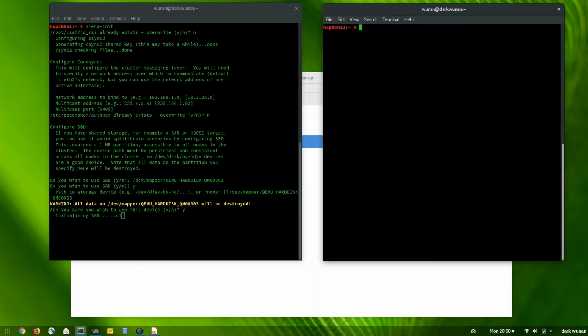Okay, now we wait until the system initializes the SBD. As you can see, after that it's going to start the Hawk cluster interface, the Hawk cluster wizard. So you can see this is the IP address, the cluster is hacluster, and the password is linux. Now it's going to wait for the cluster to be configured.